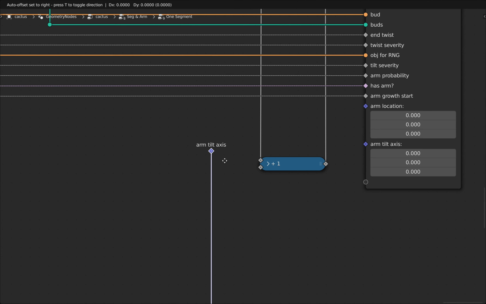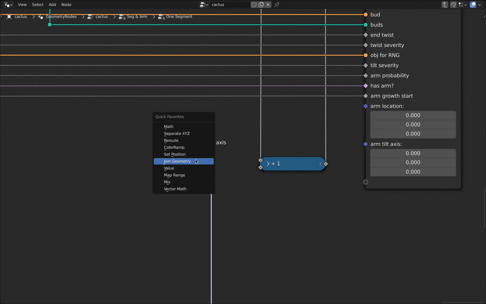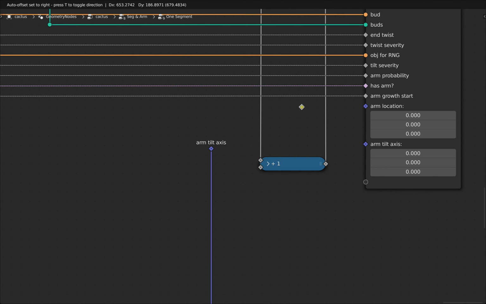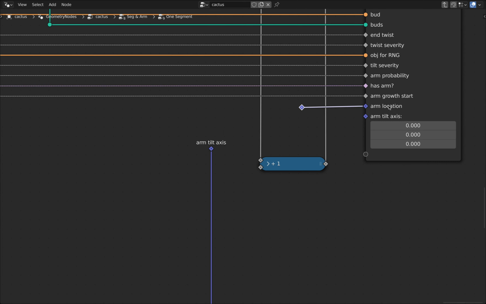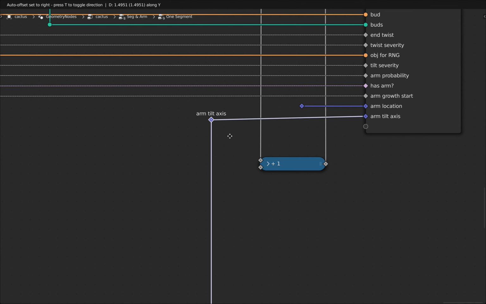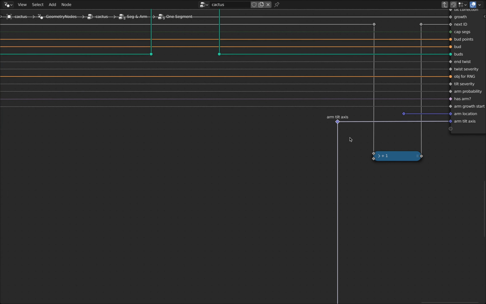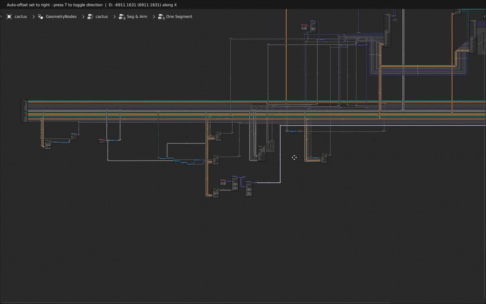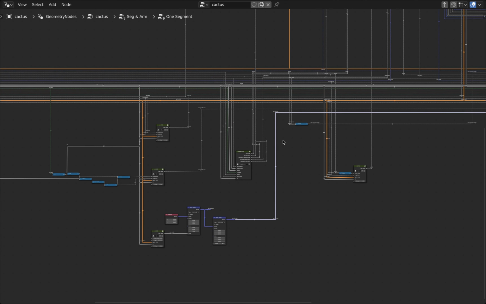Over here, I'm going to do something a little unusual. I'm going to add a reroute node just temporarily here for the sake of collapsing those three values. The reason I'm doing that is just so that I can line up this arm tilt axis with its output socket and have it be in the right place. Yeah, that's fine like that.